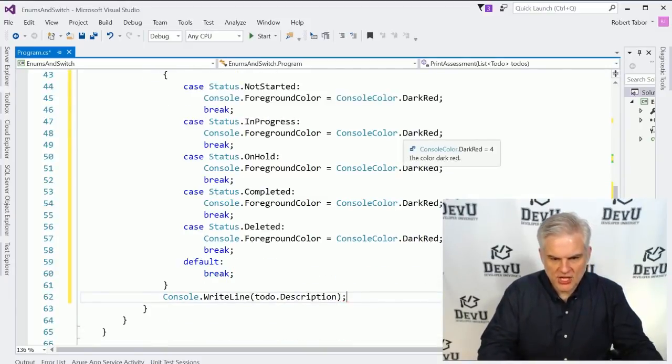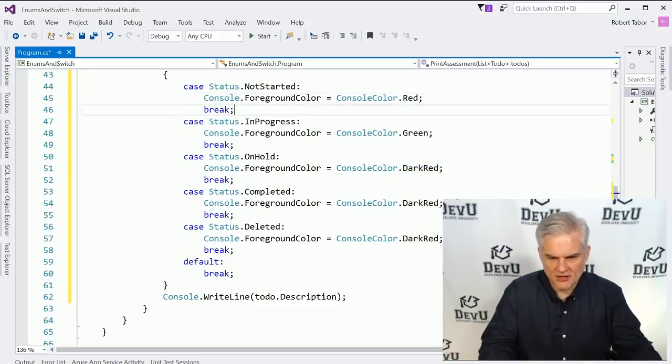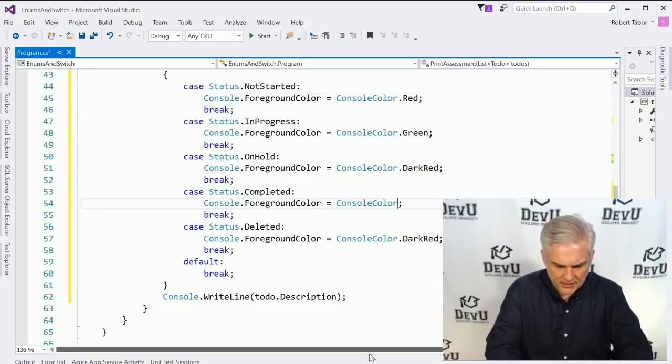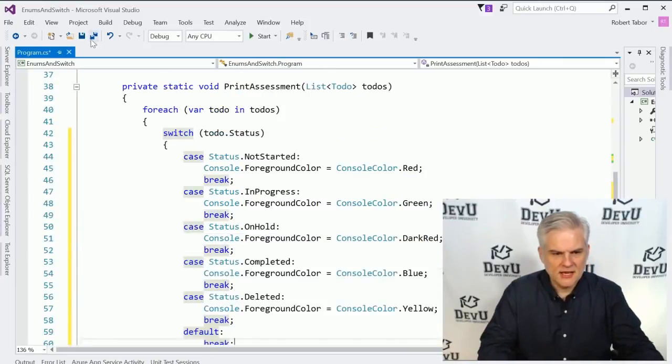And here we'll change up the color. So if it's not started, we'll leave it as dark red. If it's in progress, we'll use green. If it's on hold, maybe we'll use the dark red. Let's use the red here and the dark red there. Completed. Let's mark those as blue. And if it's been deleted, we'll mark that with yellow. Okay. All right, so now let's go ahead and save and run our application.